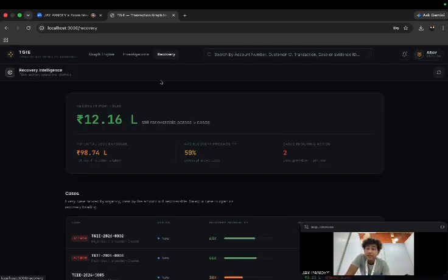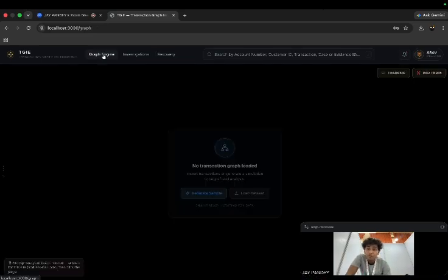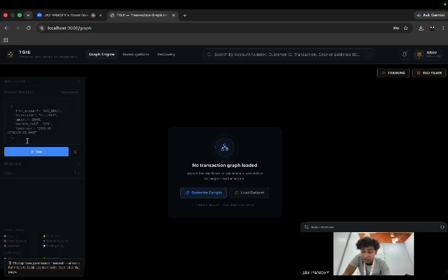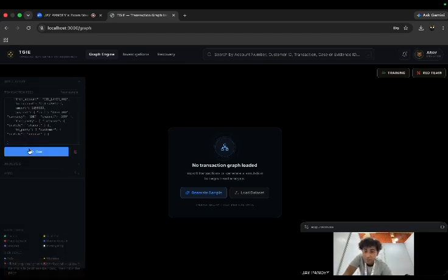Here you can see a recovery panel where the investigator can see the chances of recovering a fraud amount, whether it's still in the network or it's cashed out, and what's the probability of fetching the amount. It also suggests some methods to recover the amount if it is present in the network. Now let me put in some synthetic data to show the formation of the graph.